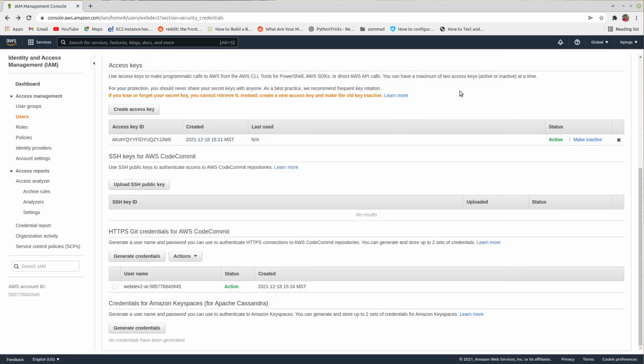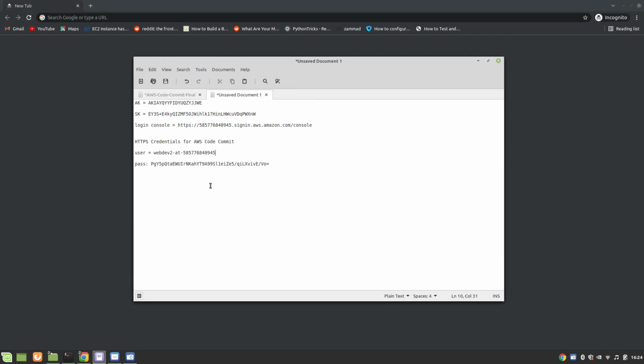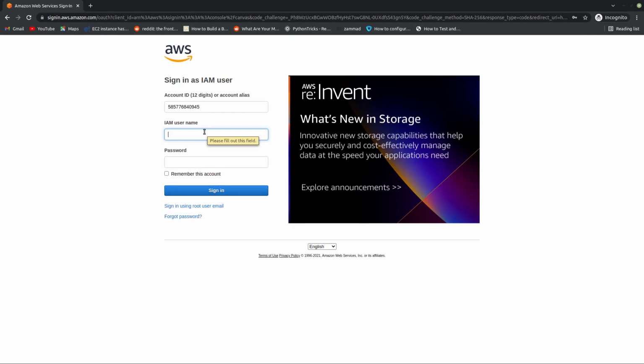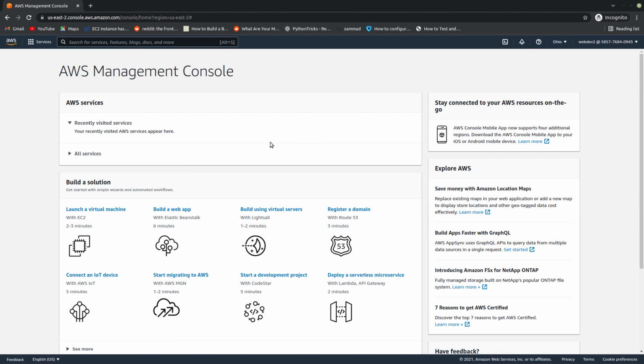I'm just going to log in using an incognito window, and if you remember, we have this console, and we do remember our IAM user. It's webdev2, and the password was webdev2_121. Okay, good. Now we have successfully logged in as our webdev2 user. What we need to do now is go to Code Commit.